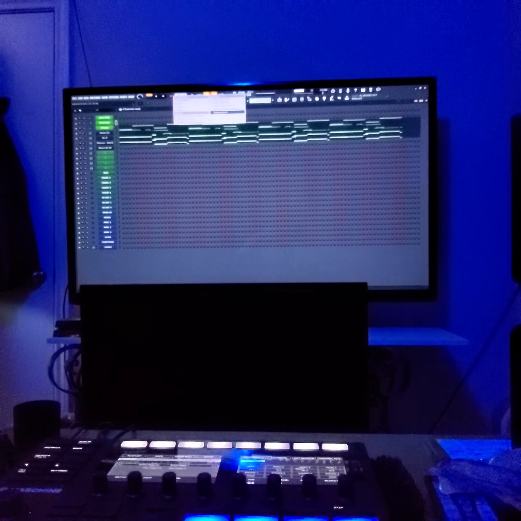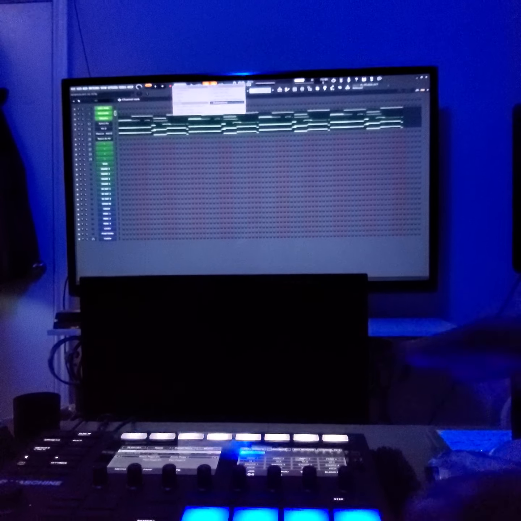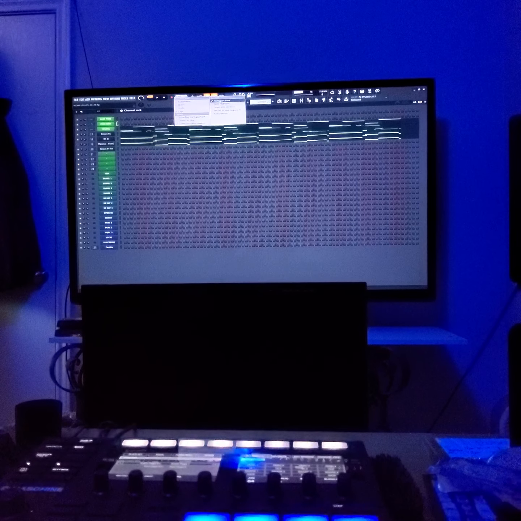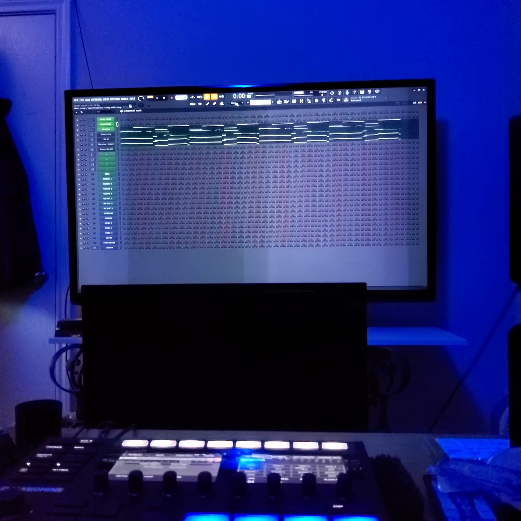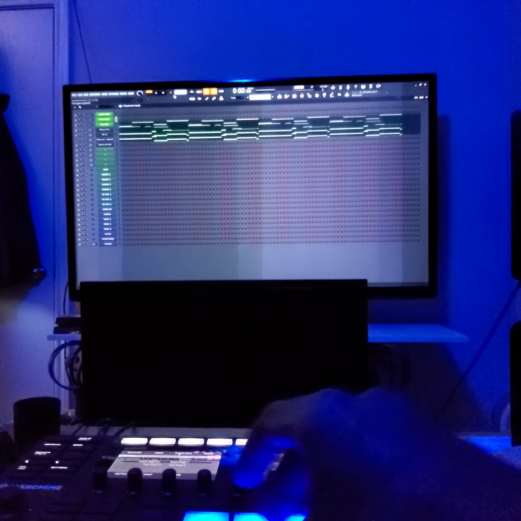And this is how you auto-quantize MIDI input into Fruity Loops. So that's what we're going to do. I went ahead and put it on the note start time, and I got it on step. So I'm going to push record and I'm going to record.